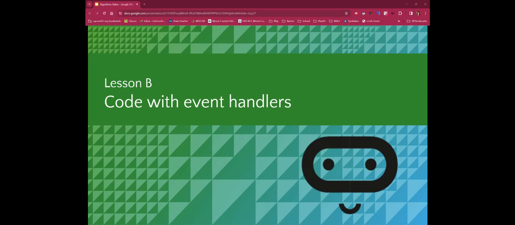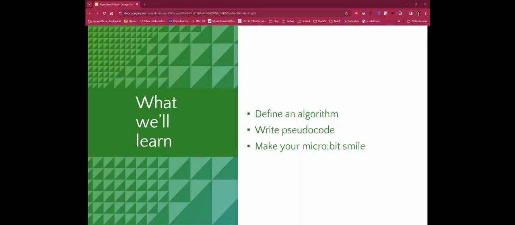So now we're going to look at how to code some things. We're going to do a very basic program today just to kind of get our feet wet. So what we'll look at is what an algorithm is. We will write some pseudocode, and then we'll make our microbit smile.